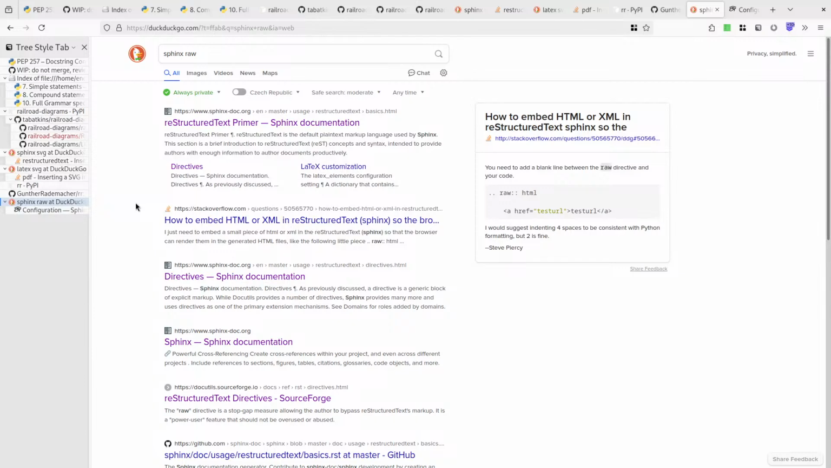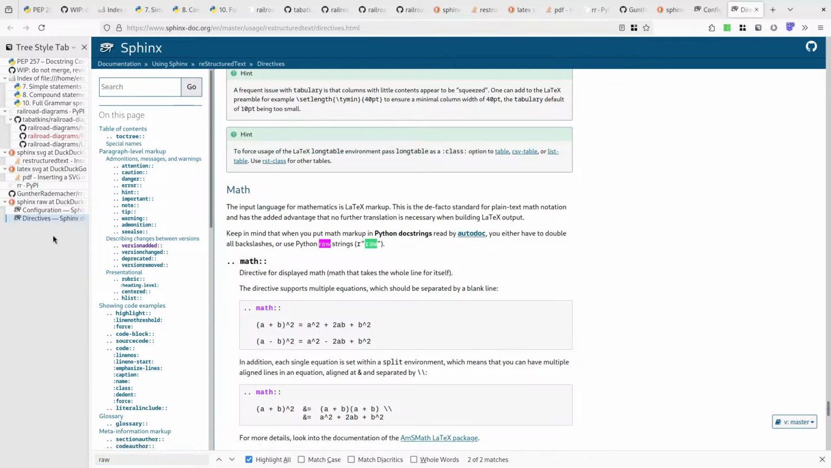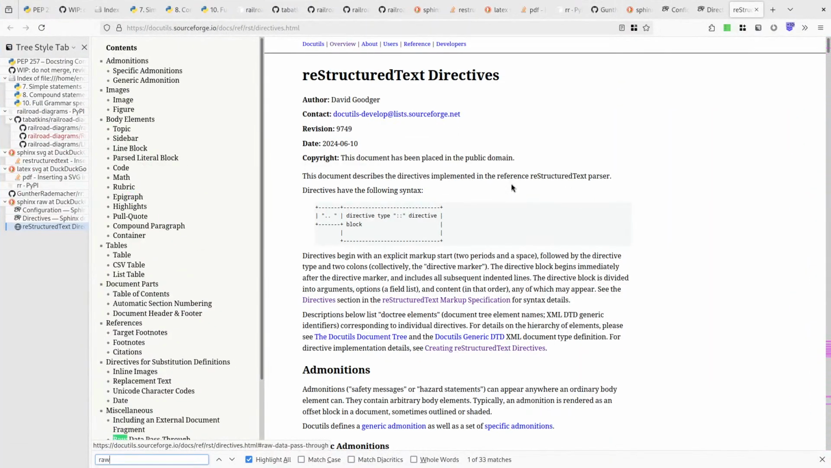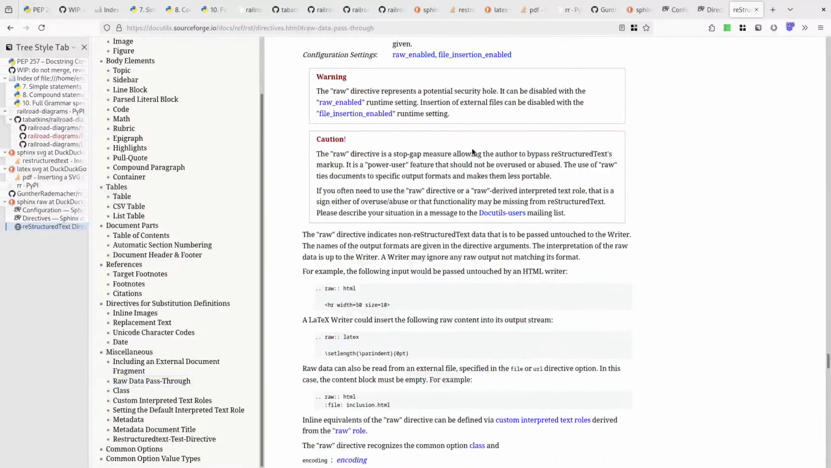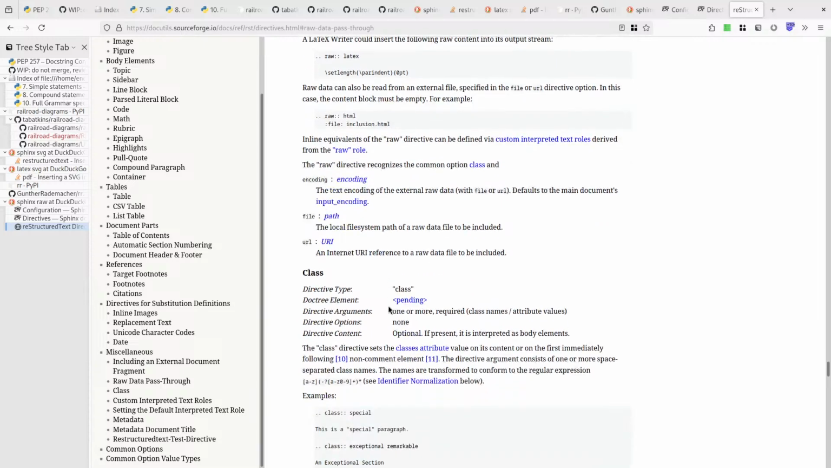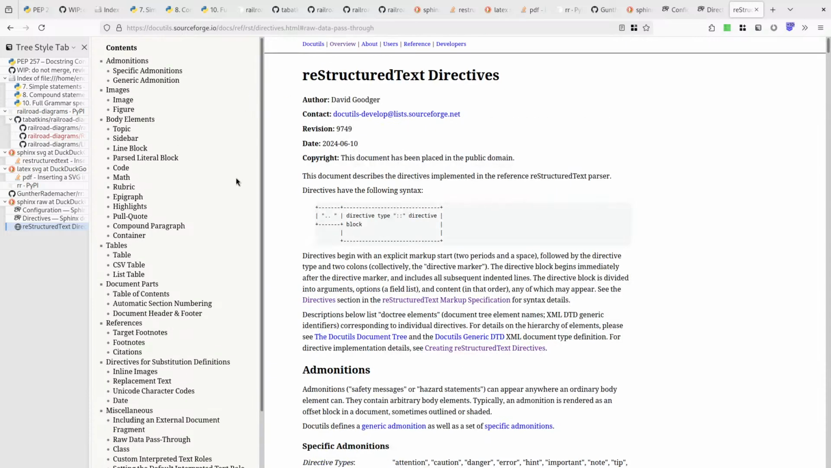Okay. So I want to look at the raw directive in Sphinx. It's probably in reStructuredText. Raw data pass through. Alright, so potential security hole, blah blah blah. Bypassed reStructuredText markup. Raw HTML, raw LaTeX. Yeah, so if we would want to limit ourselves to HTML only, we can include SVGs directly. I guess we could also do images.